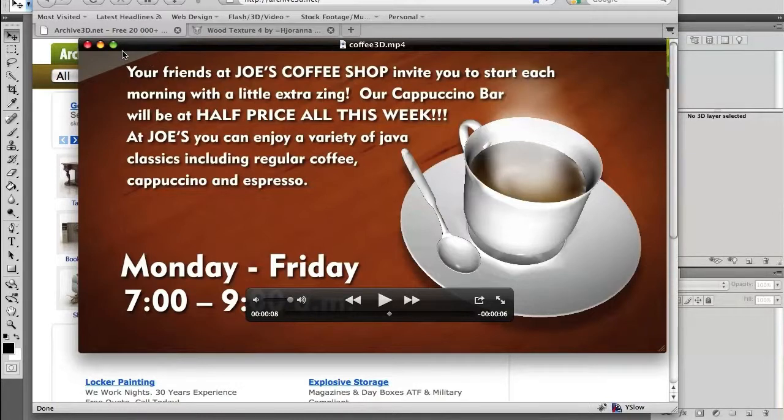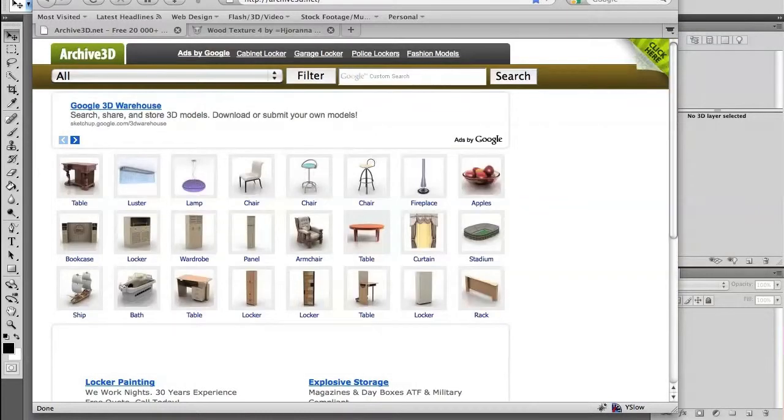So let's get started. First, I wanted to show you the website where I got this 3D model. There's a great website out there called archive3d.net, and it's a great repository full of 3D objects that you can take and import into any of your scenes in After Effects. If you're someone who doesn't do a lot of 3D work but would like the occasional 3D object to use in one of your comps, this is definitely the place to go.